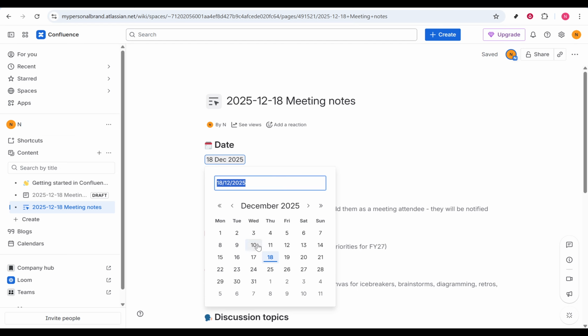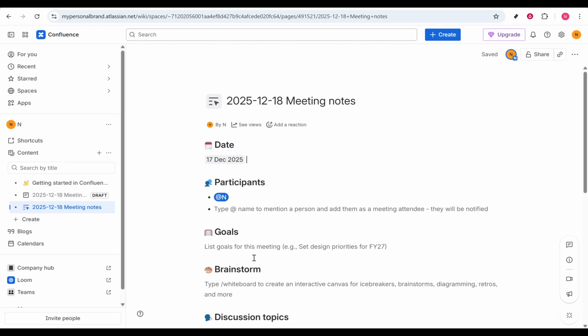In the calendar pop-up, select the date you need. Use the arrows to move between months, or click today's date if that's what you want. As soon as you choose a date, Confluence inserts it in line as a neat, formatted date tag.